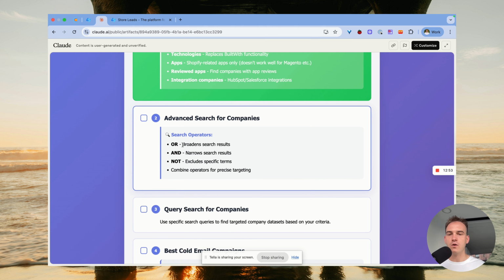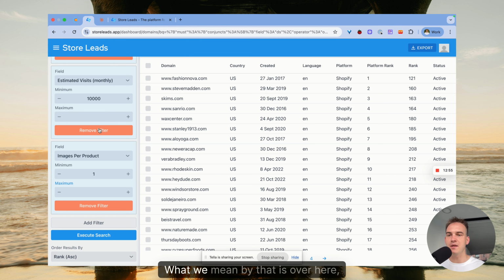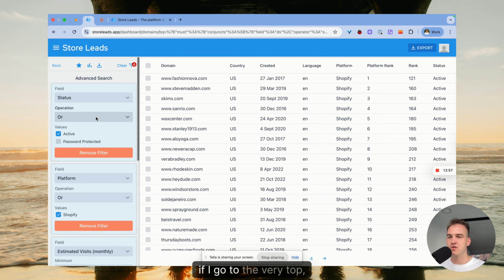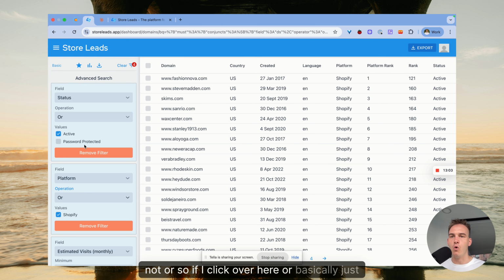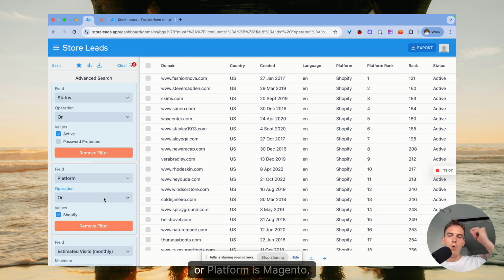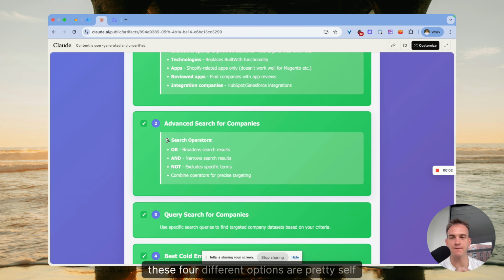Now, "or" would broaden the search results. What we mean by that is over here, if I go to the very top, you have and, not, or. So if I click over here, "or" basically just broadens the results. So you can have platform is Shopify, or platform is, so for example. So as I mentioned, these 4 different options are pretty self-explanatory, just explaining how you can stack together all the different filters.